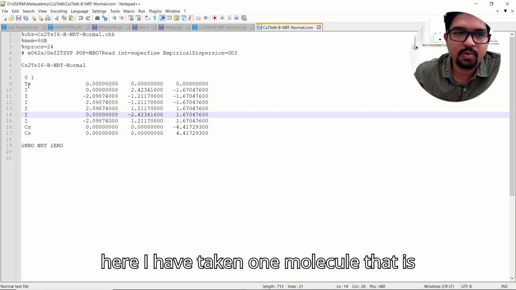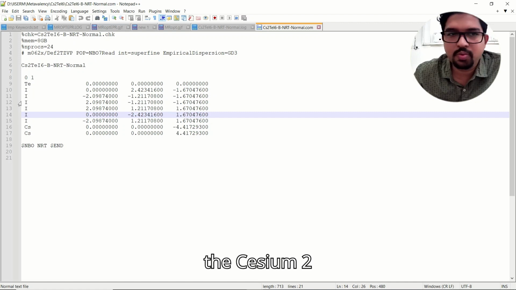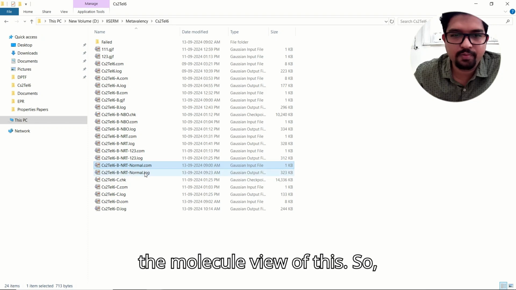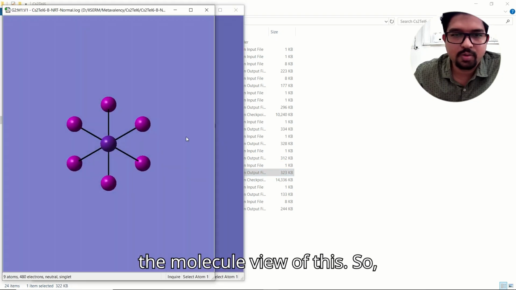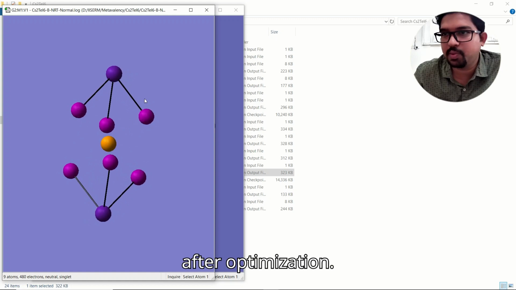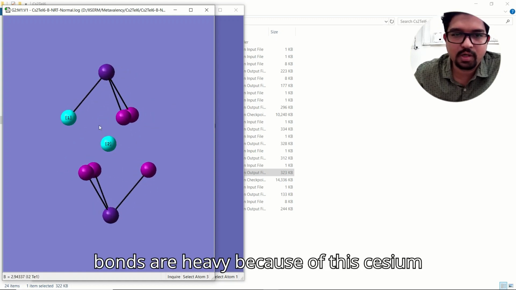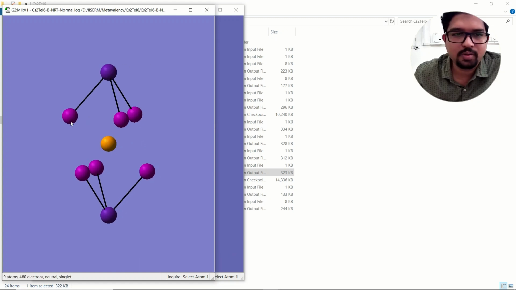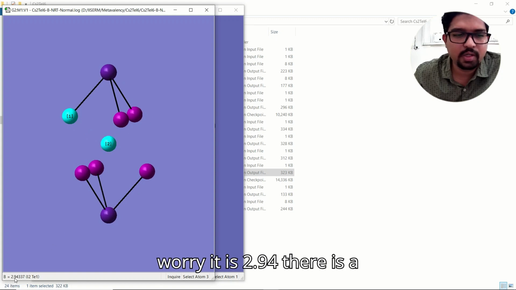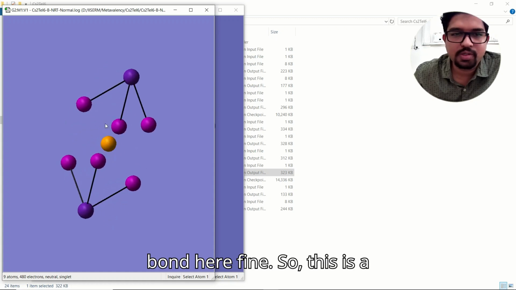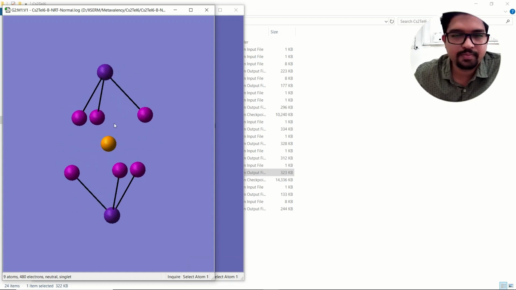Here I have taken one molecule, that is Cs2TeI6. I will show you the molecular view of this. It is something like this. This is after optimization. Actually there are weak bonds here. Because of the cesium, they are going slightly away from here, so it is forming a bond here. Don't worry, it is 2.94. There is a bond here.